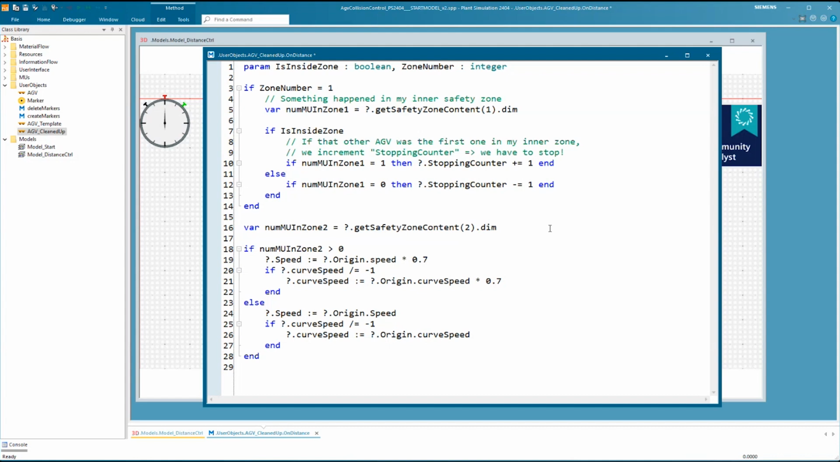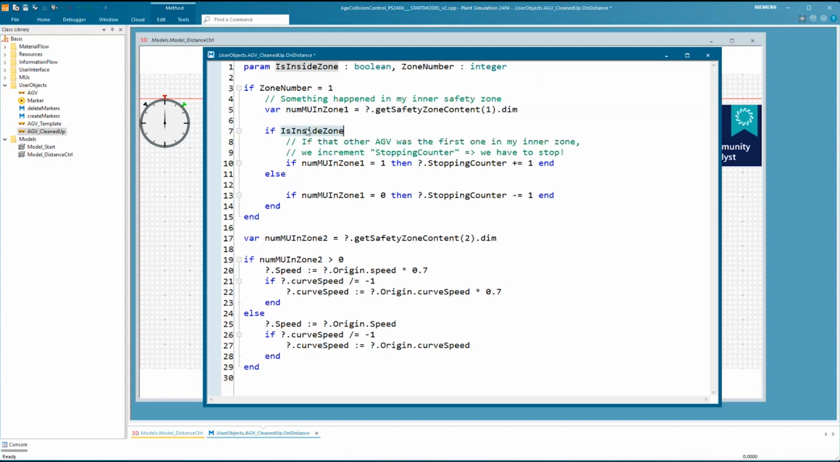And then the other case is if inside zone is false, that means that somebody has left my inner safety zone. And then similarly, we wait until there is no other AGV in my inner safety zone. And at that point, we decrement the stopping counter by 1 again. So in this scenario here, we will only ever have the value 0 or 1 for the stopping counter. But as I said, technically you could increment it for other reasons and have a stopping counter of 2, 3, 4, whatever.